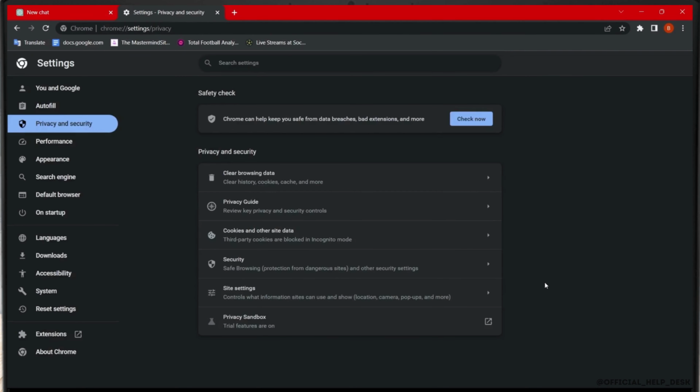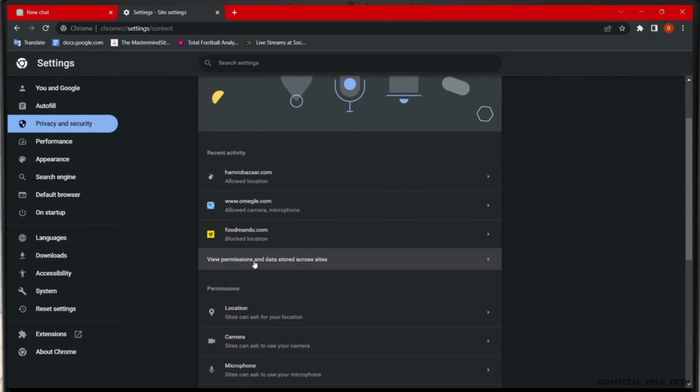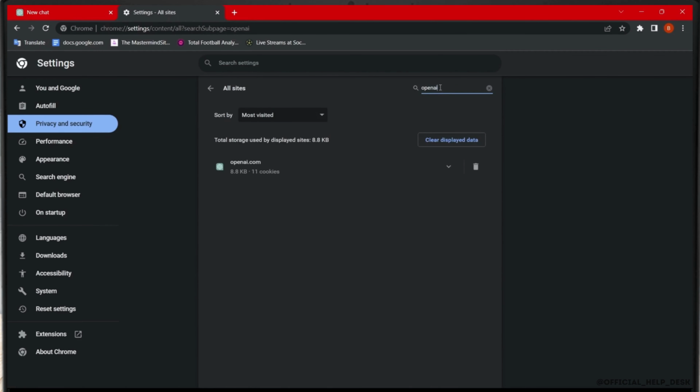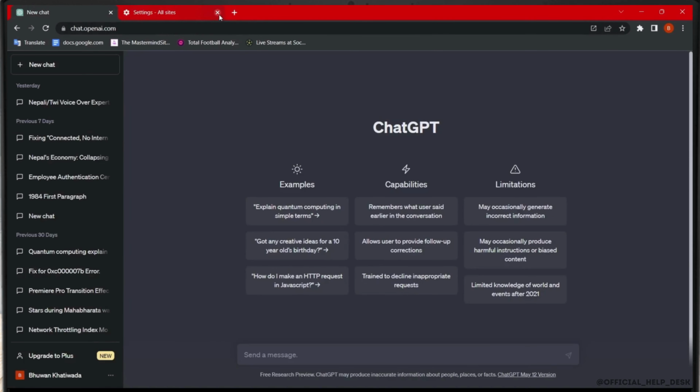And after you clear the browsing data, go to site settings and click on view permissions and data stored across sites, and from here search for OpenAI and delete the OpenAI data. And after that, go to chat.openai.com again, and you should be able to solve the problem.